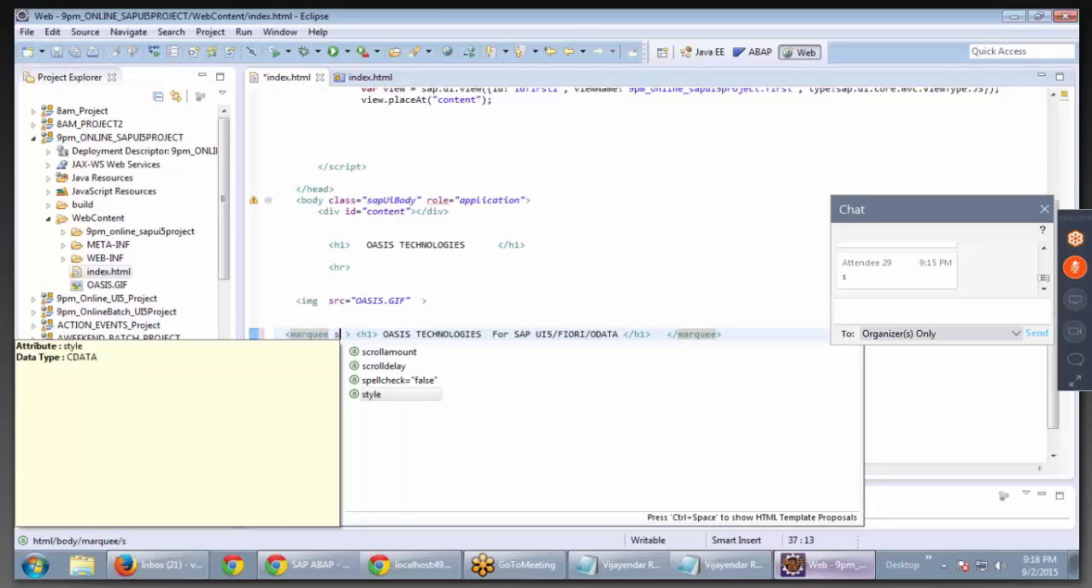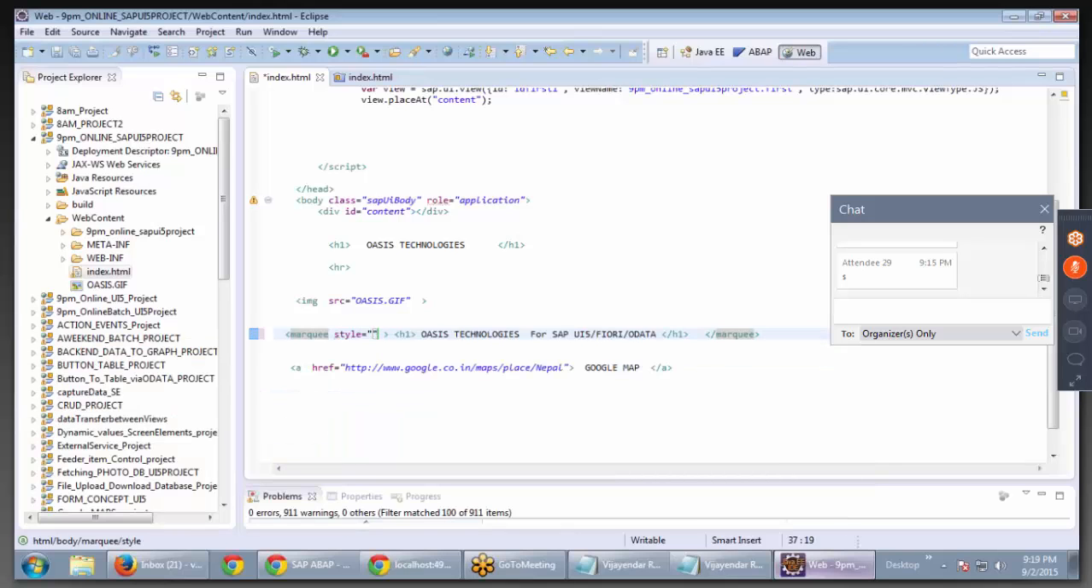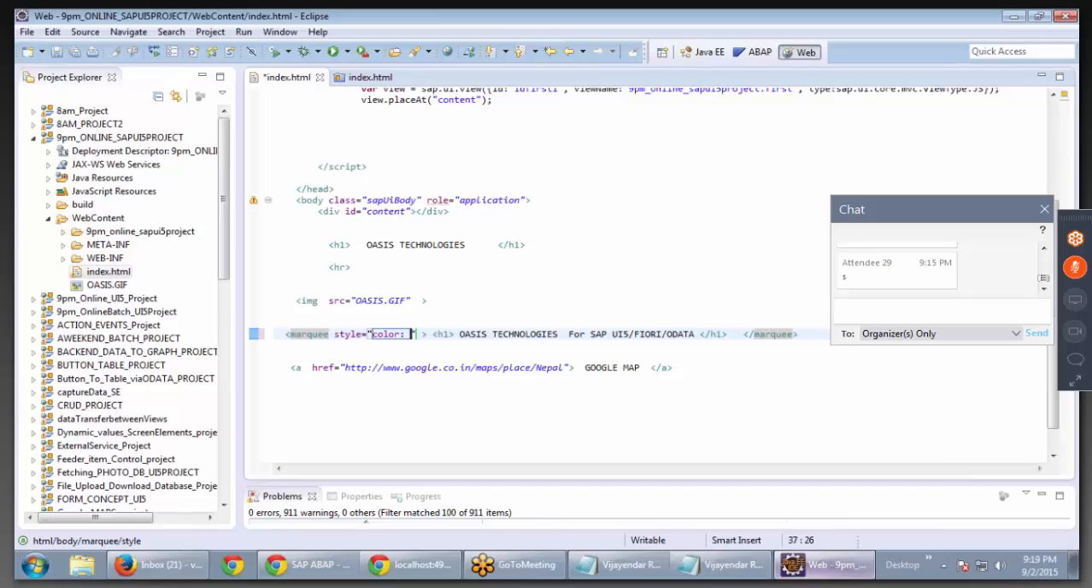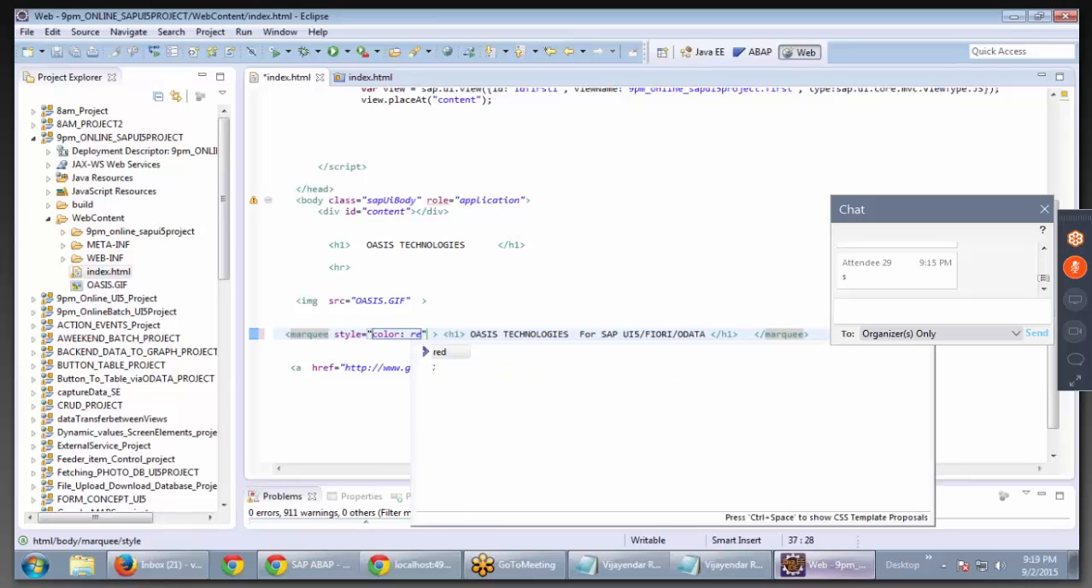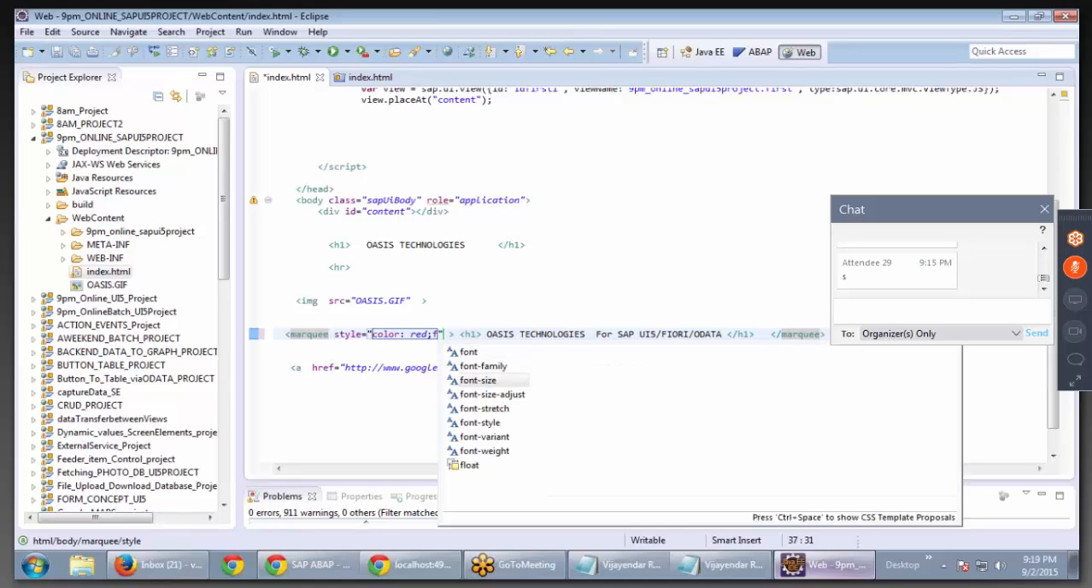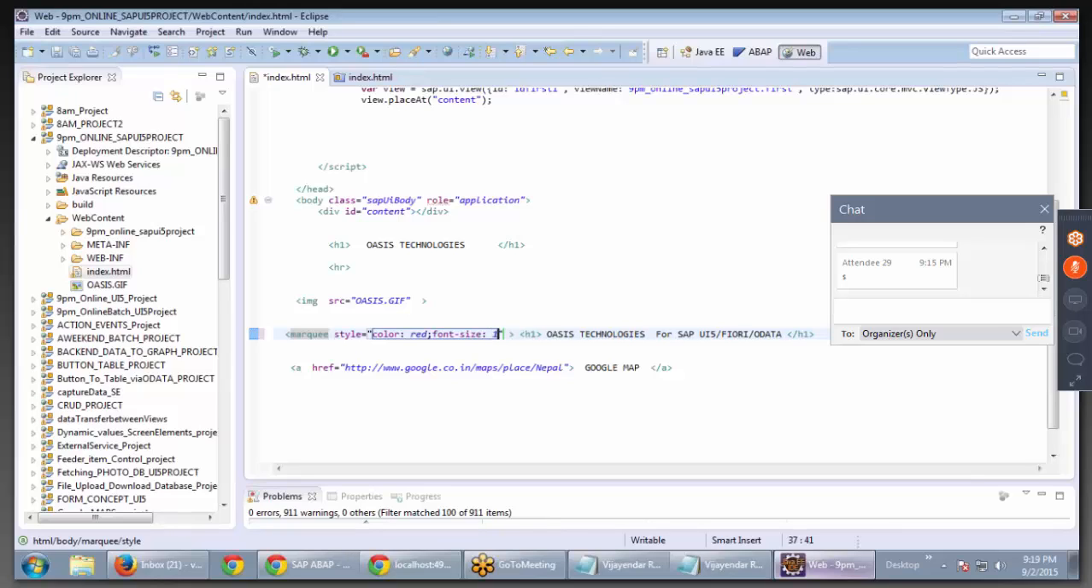The style option is a very generic one. It is not specific to the marquee tag. You can use this style attribute under any HTML tag. I am applying it on the marquee tag, but you can apply it on any other HTML tag. So I'm using style equal to, for example, text color as red. And similarly, I want to use font size, for example, 10 pixels.